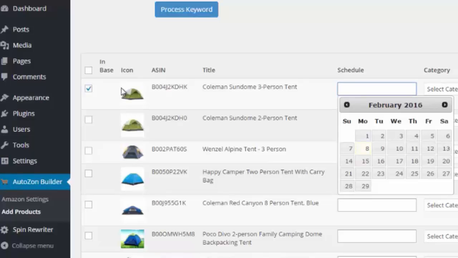Google likes to see sites be built over time. So I can actually sit here and schedule those to have one new product added each day, or maybe one product added every other day, whatever you want to do.